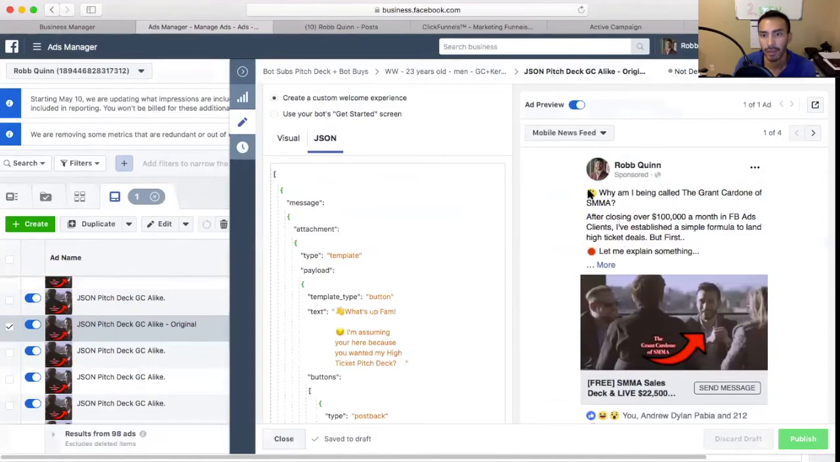And see how this copy is set up. This is on a mobile feed and I have my ads going to mobile. Actually, Facebook does both automatically now, but most of the traffic's coming from mobile. So that's why I set it up this way.